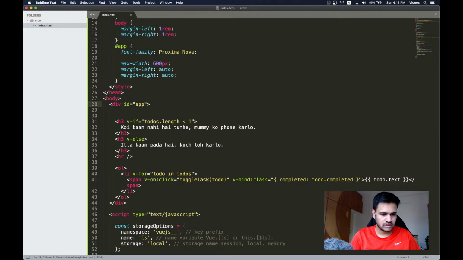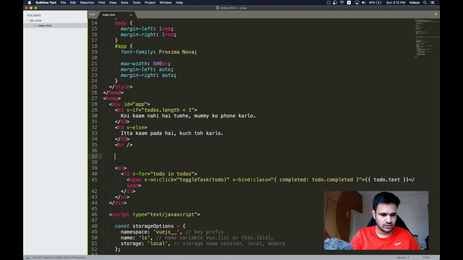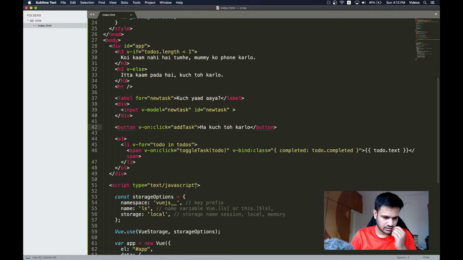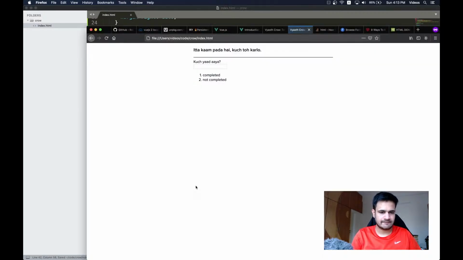to the top, and I can only show it if, where is that v-if? Yes, v-if new task dot length greater than 1, right?